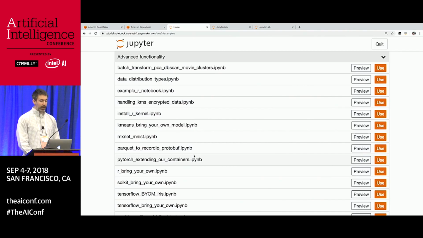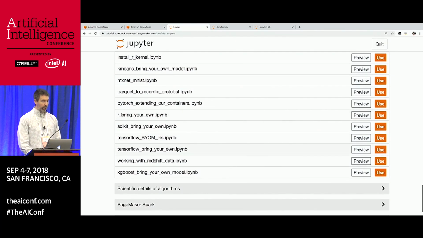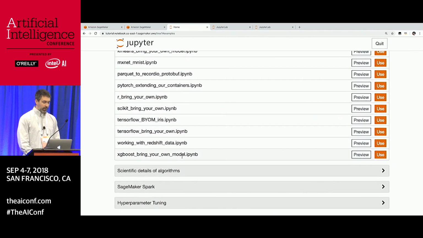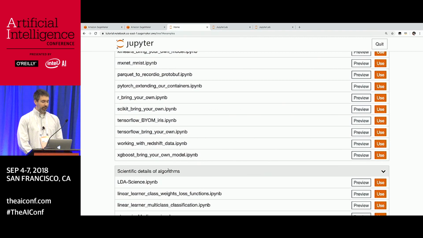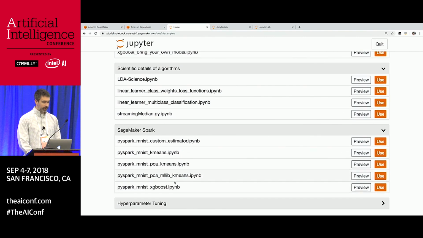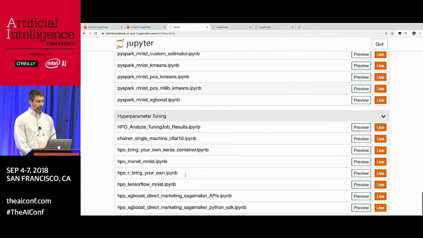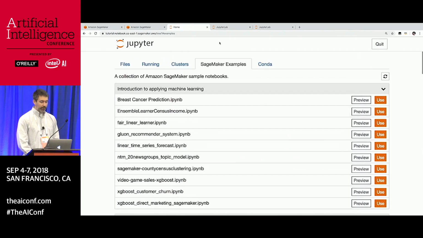We have advanced functionality. So this talks about how to get data from Redshift, or use KMS keys for encryption, or use some of the other functionality, bringing your own R container, right? So we talked a little bit about that flexibility. And so that shows that. Some more scientifically focused ones. Some that show how to use SageMaker Spark using PySpark. And then others that do hyperparameter tuning. So you've really got a large number of examples here.